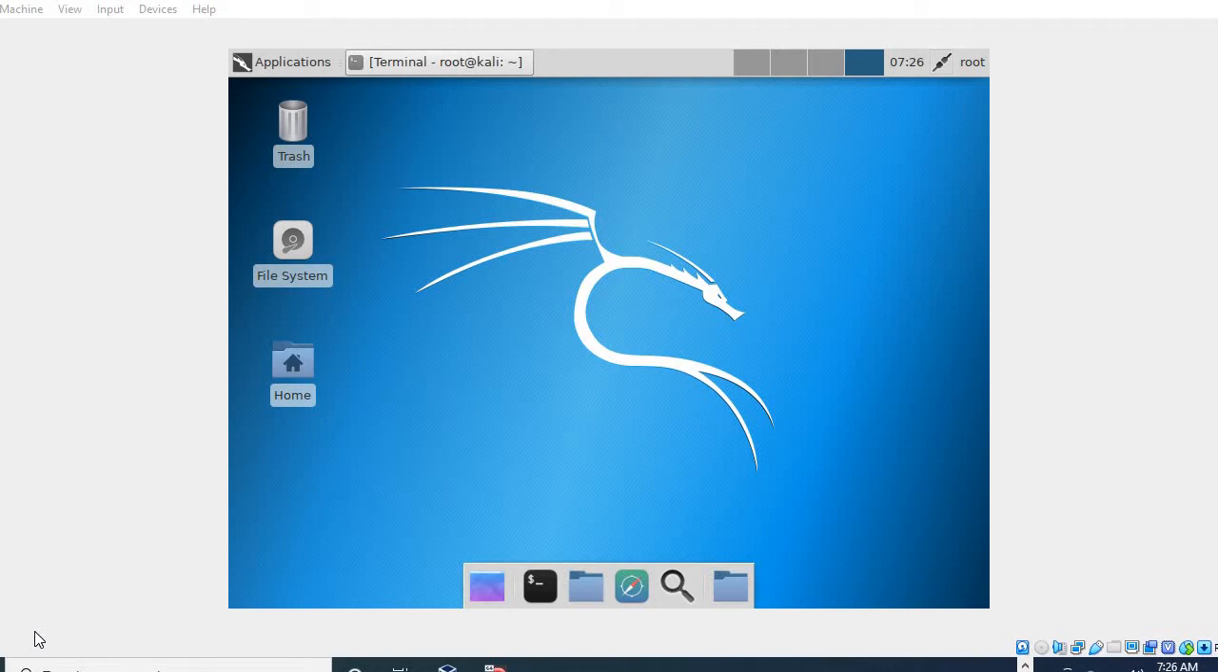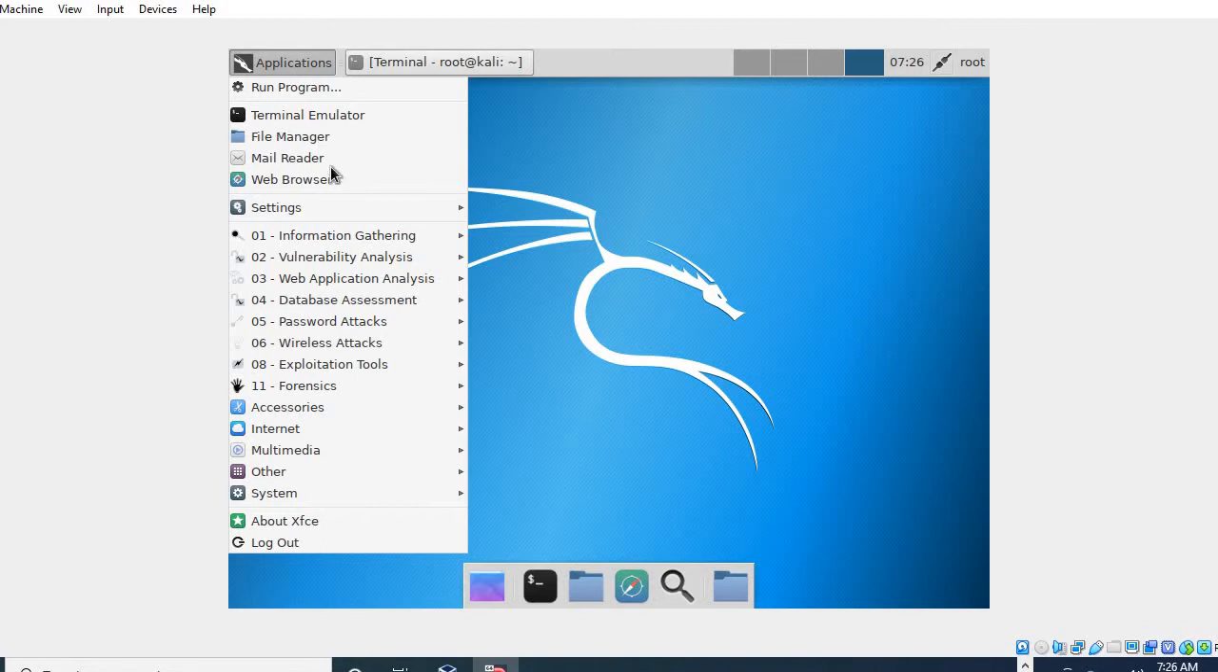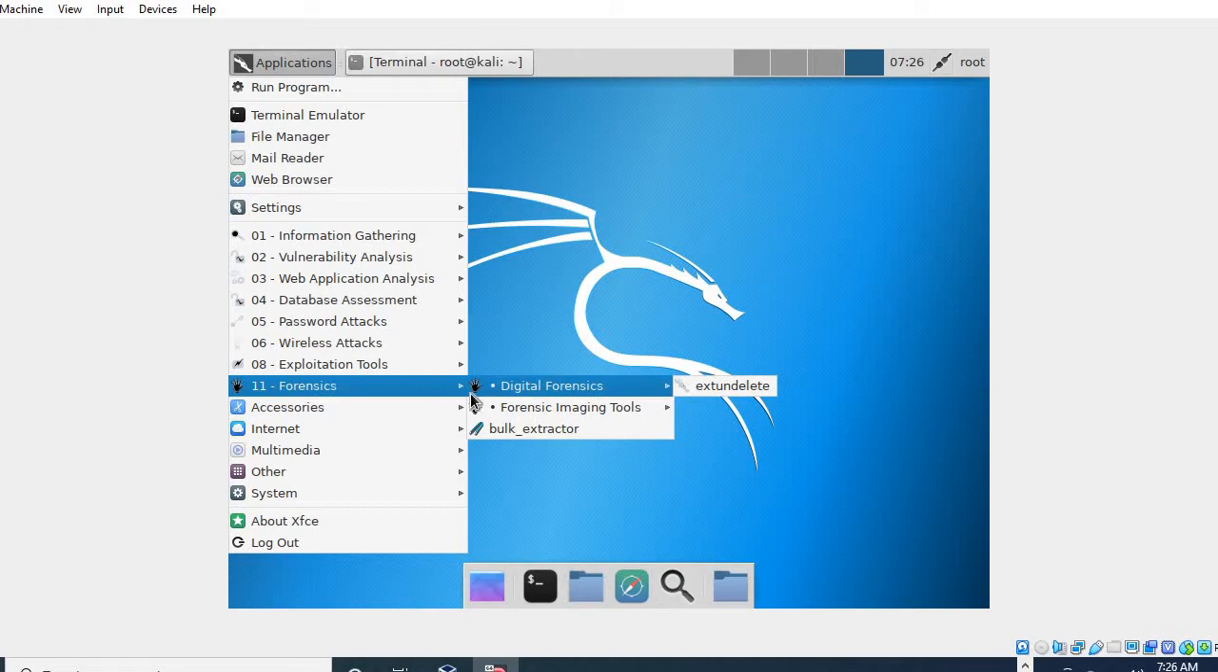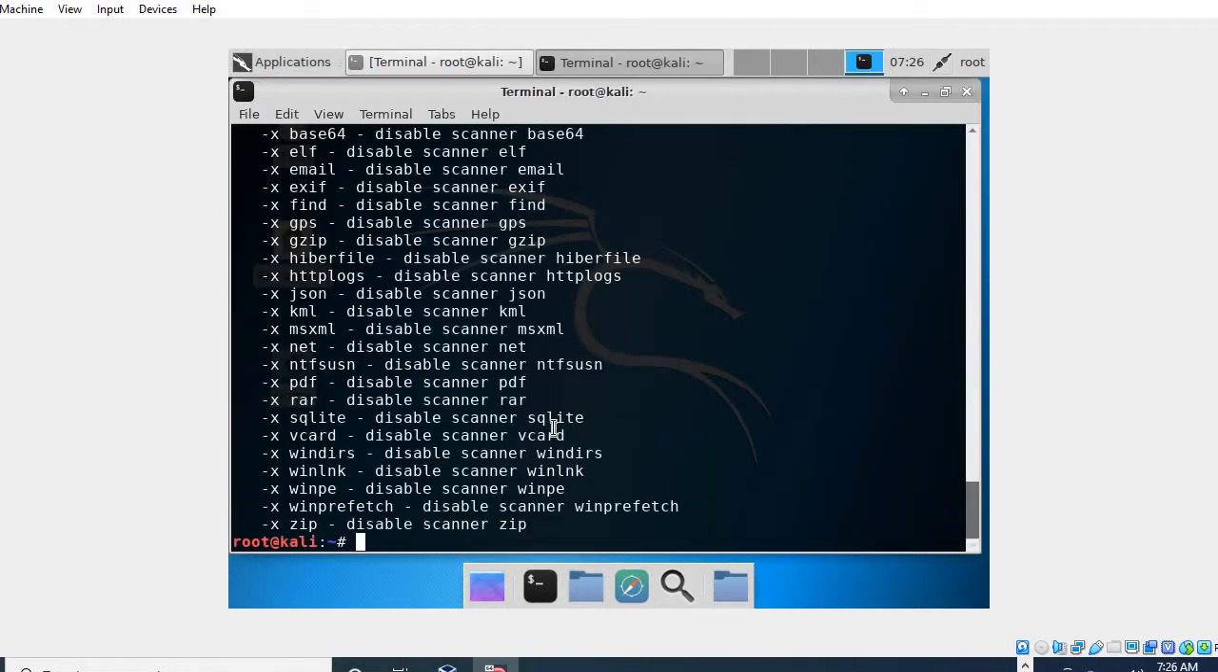To start bulk extractor, we have to navigate to applications, then navigate to forensics, then we choose bulk extractor, and then we launch. We can see that we have successfully launched bulk extractor. We'll be extracting data from the TerryWork USB image and saving the output to a folder. We can name the folder whatever name we want.